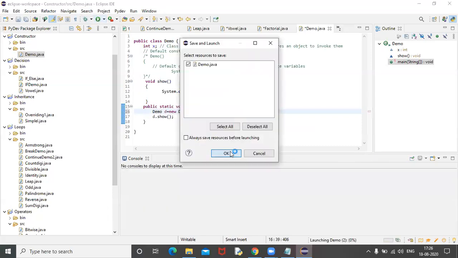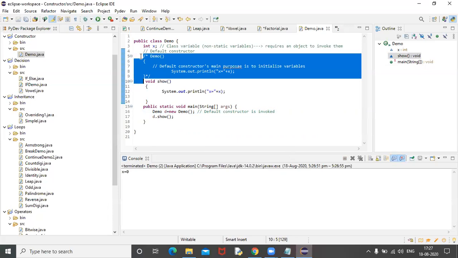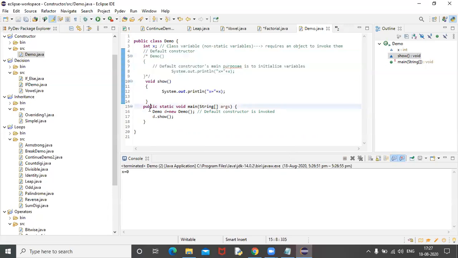There is no constructor written by me. I kept a comment here, but still it exists. That's why I am calling it a devil constructor, the default constructor. It is there inside. Just by creating an object, we are able to do that. But if I don't create an object, I cannot invoke show. That link is there. Interesting, isn't it?